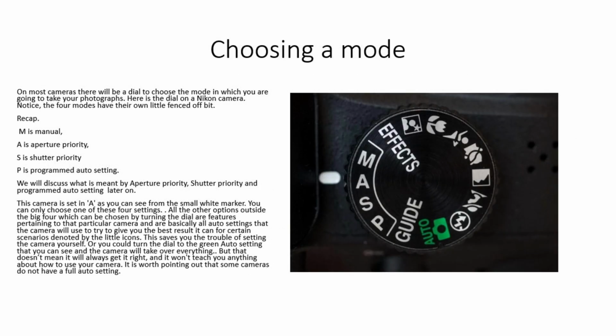Choosing a mode. On most cameras, there will be a dial to choose the mode in which you are going to take your photographs. Here is the dial on a Nikon camera. Notice the 4 modes have their own little fenced-off bit. Recap. M is manual. A is aperture priority. S is shutter priority. P is programmed auto setting. We will discuss what is meant by aperture priority, shutter priority, and programmed auto setting later on. This camera is set in A, as you can see from the small white marker. You can only choose one of these 4 settings.